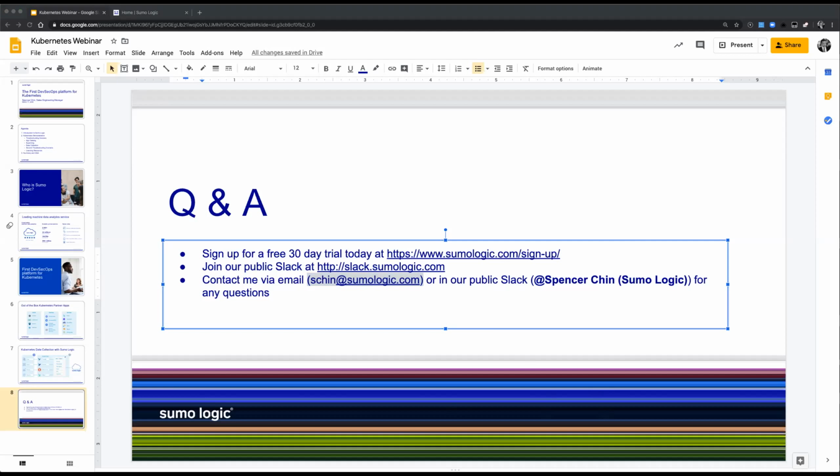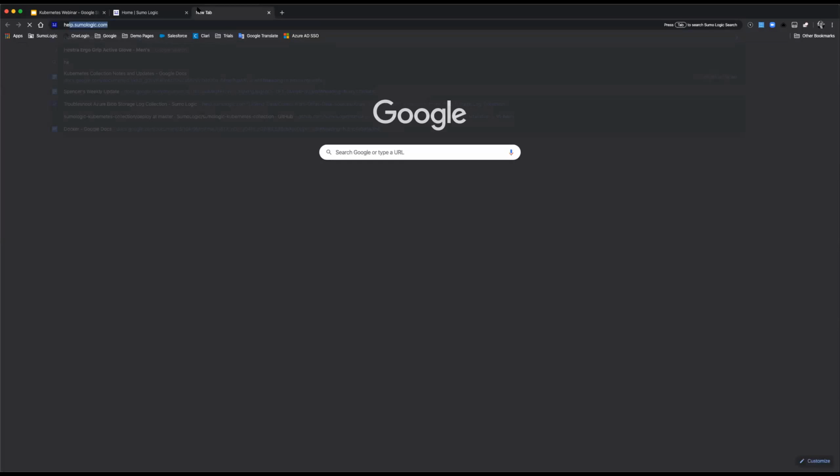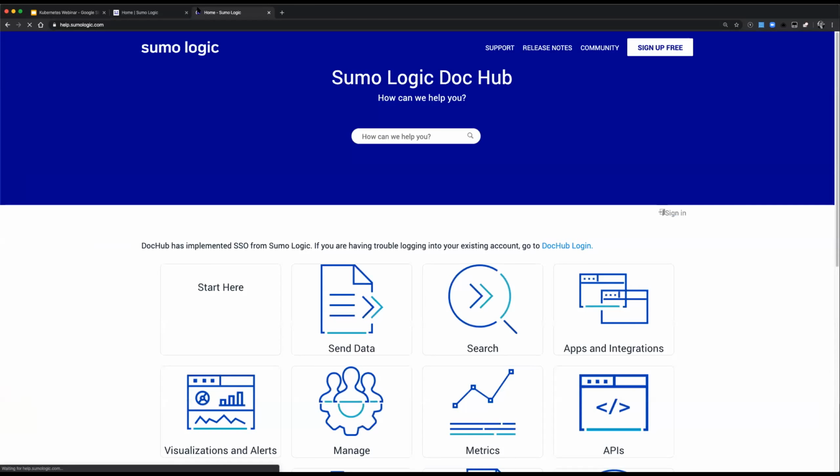And then it looks like Hyman asked where we can find APIs. So that's actually a great plug for our help docs. If you go to help.sumologic.com, you can find all of the documentation on any of the APIs. That would be like our collector management API that we covered in the troubleshooting scenario, or any of the other various APIs that we use to manage the Sumo Logic platform.